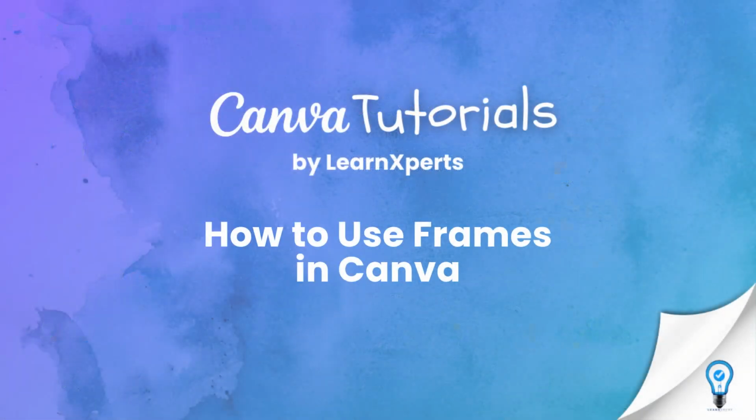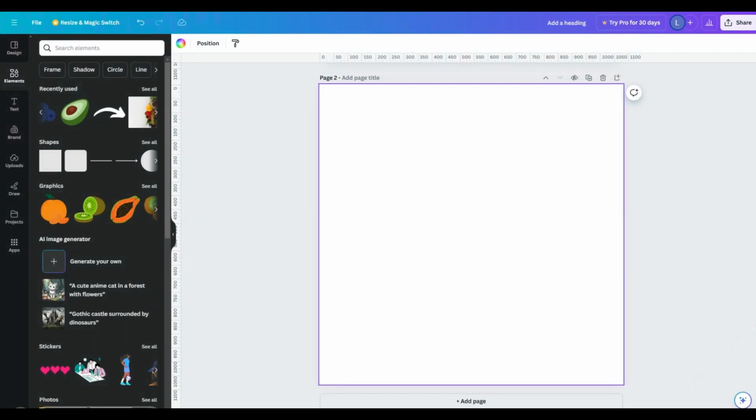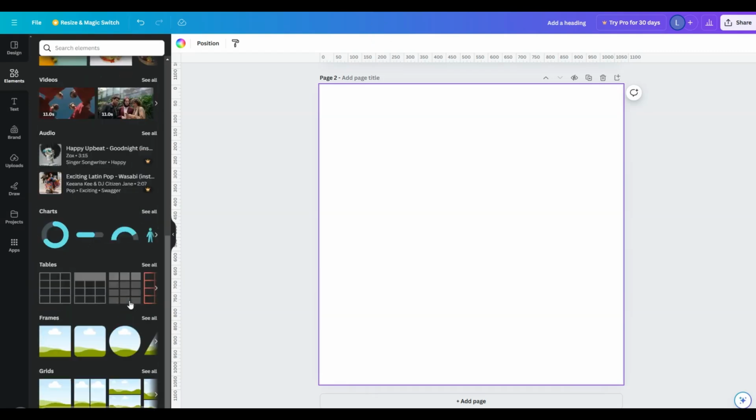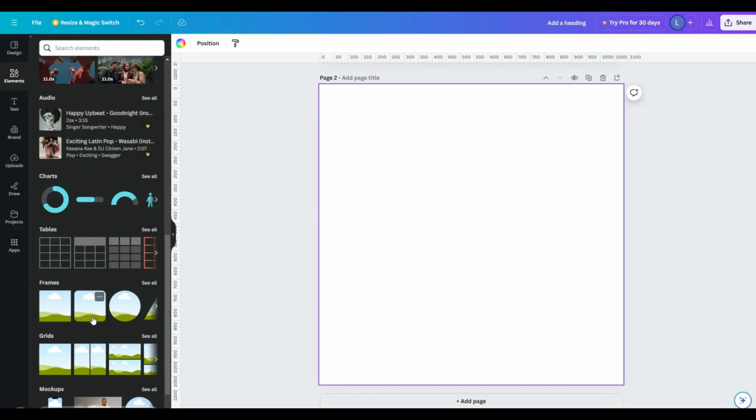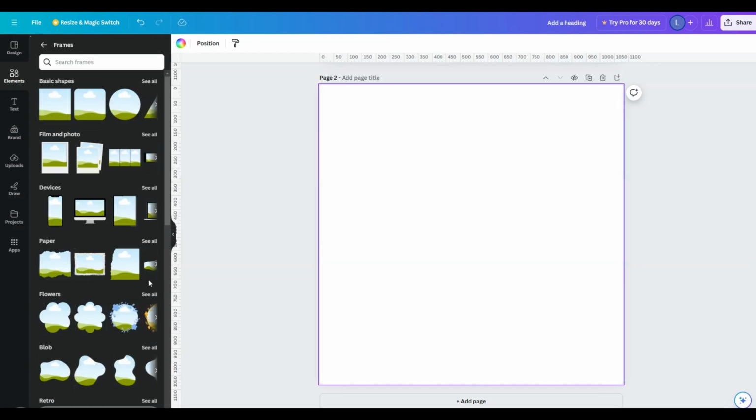Welcome back. In this topic, we will learn how to use frames in Canva. Frames are a great way to create placeholders for images or videos in your design. For the first step, let's go to the Elements tab and scroll down into the Frames section. You'll see various shapes and styles of frames. Let's click See All. And you can see circles and other more intricate designs for frames.